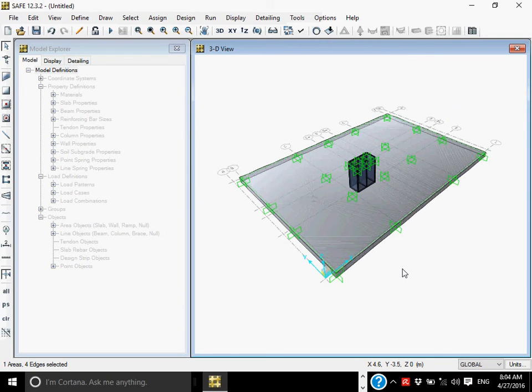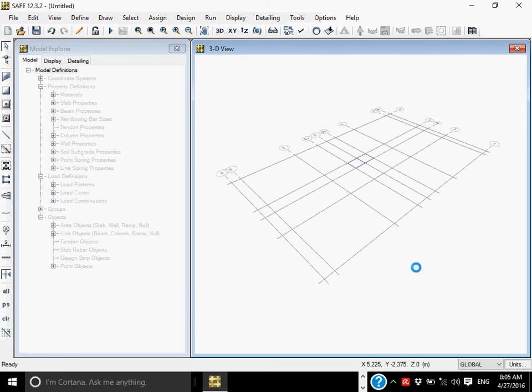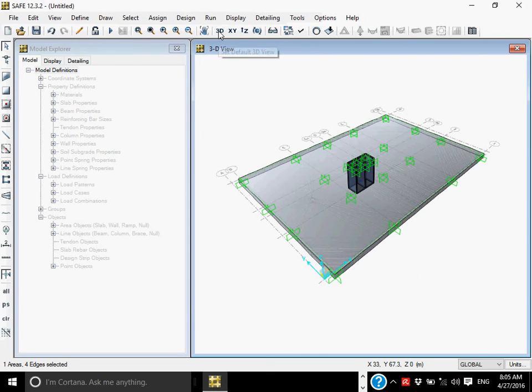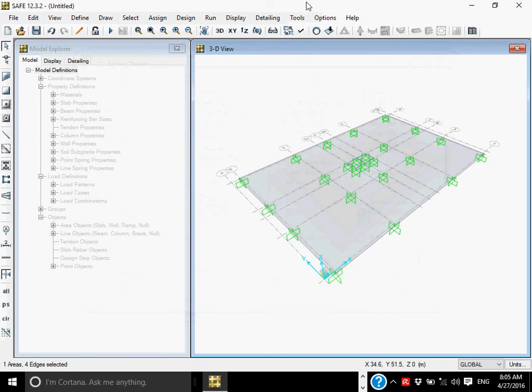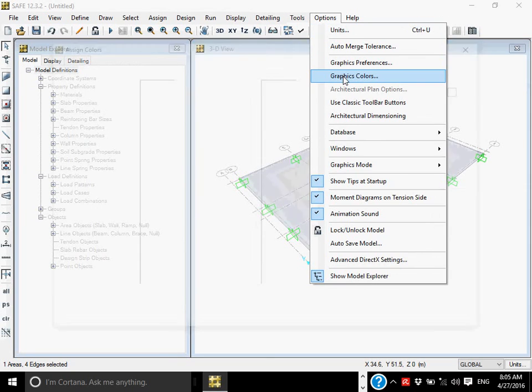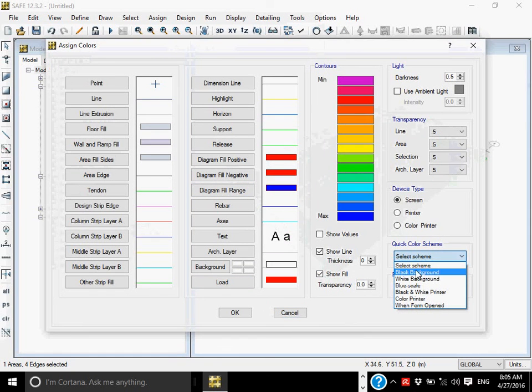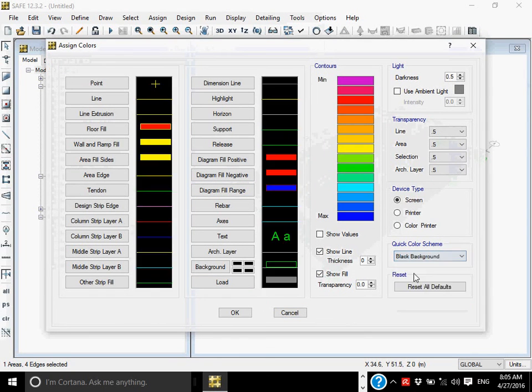Okay. So this is your mat footing. I just go to the normal view, uncheck this. If you want to change the display color, you can go to the options, graphics color. If you want with the black background, it would be now like this.